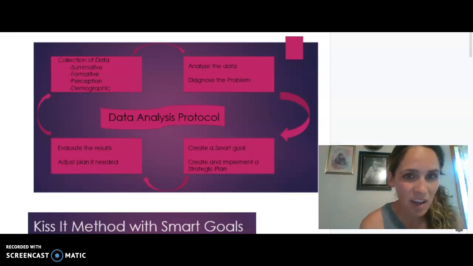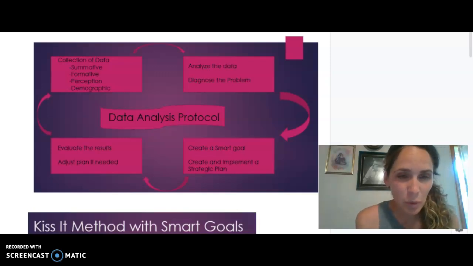Today we're going to talk about data analyst protocol and how I would use it in my school. First of all, I want to refer to the purple diagram on the screen, and this is going to be the way that we're going to work through this at my school. First of all, we're going to start with just the collection of data. We have to understand that data comes from a variety of different places.